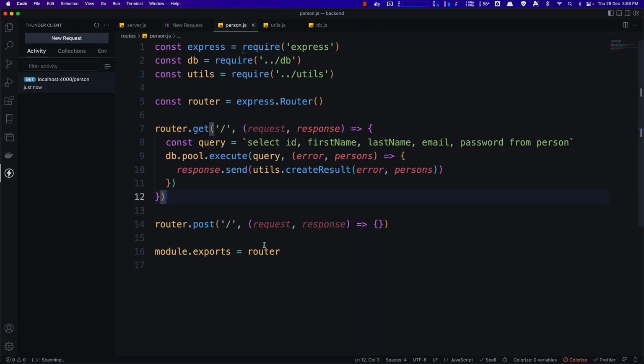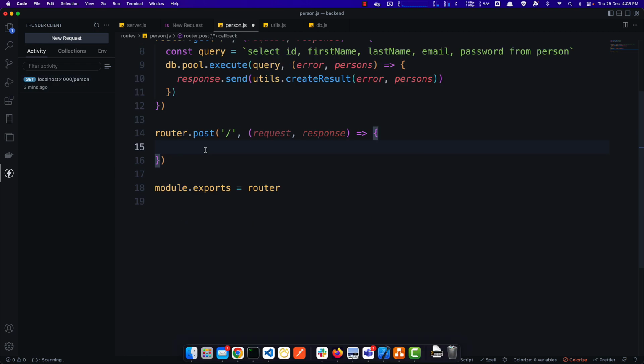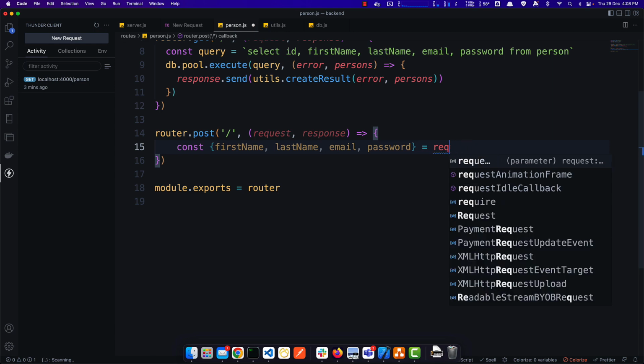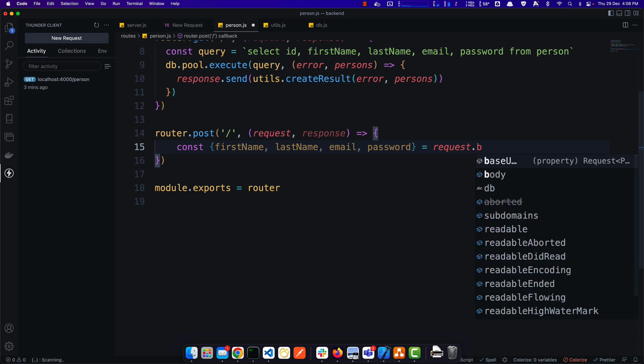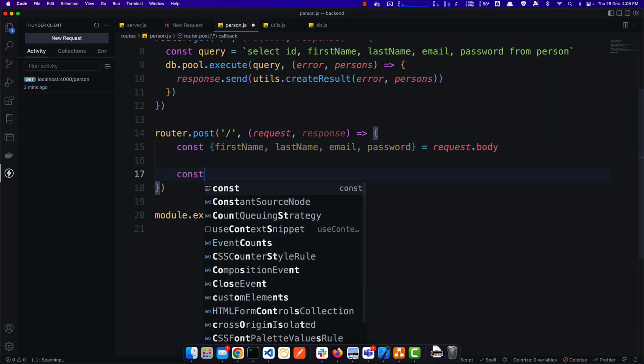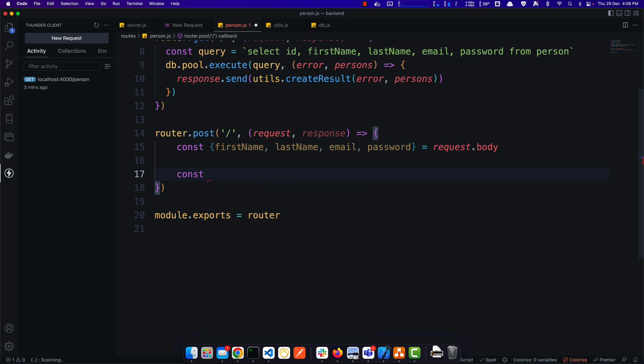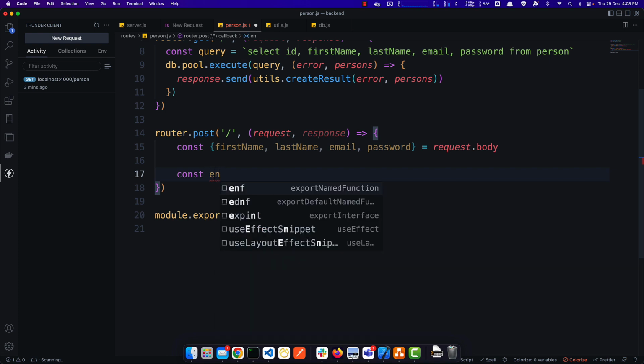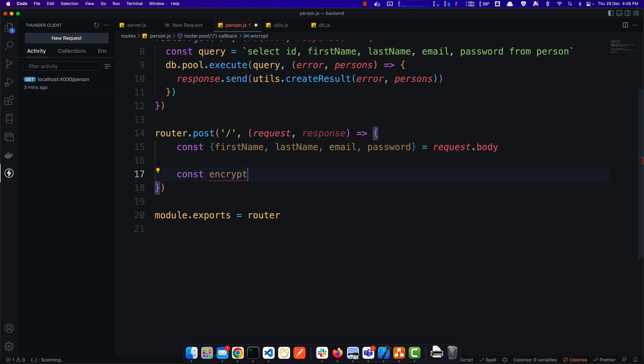But within the person, I also want to insert some data too. So let's start getting the data from the user by saying const first name, last name, email, and password from request.body. This is where we are going to get the data. Now the password that we are going to get here is plain text. We want to convert it into ciphertext, or we want to encrypt it. So to do this, I'm going to go back here and say encryptedPassword.